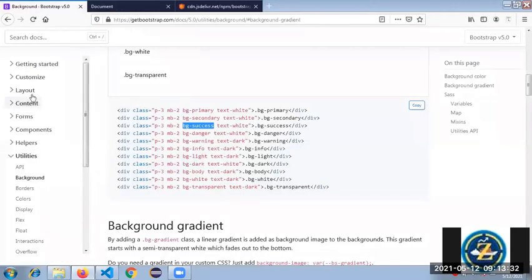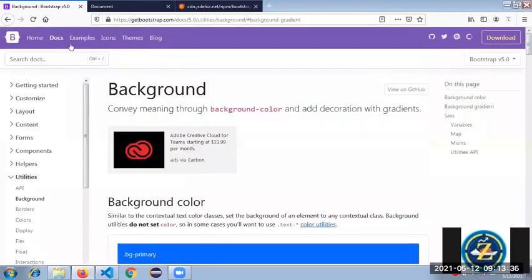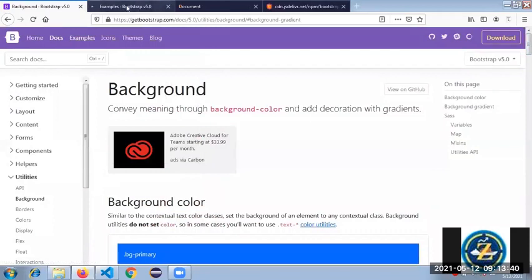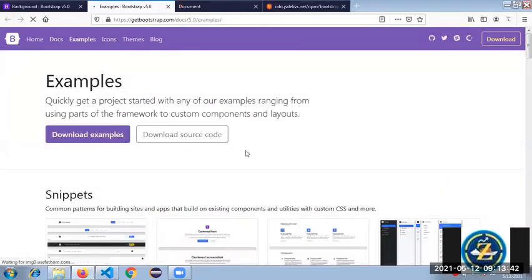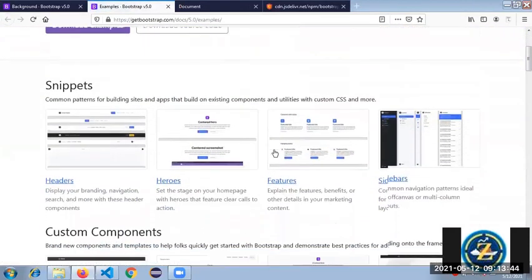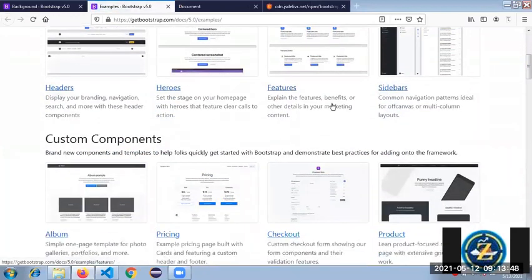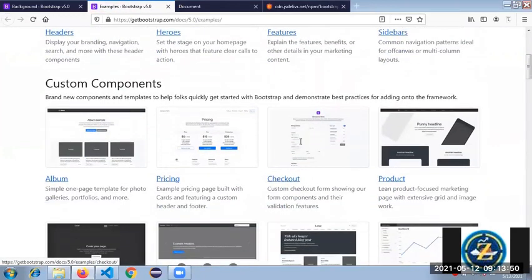Let me go to the examples and I will inspect and show you what I'm trying to say. Then you will have some better understanding. Then we will come to this example, guys. Okay, I'm going there. Blocks. I want these blocks. Let me see how it is.